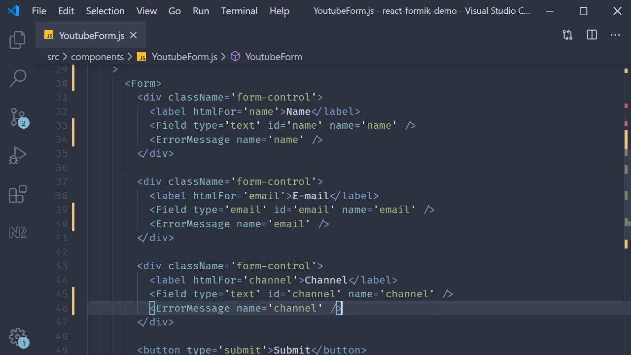Now this replacement is possible because the error message component behind the scenes will take care of rendering the error message for the particular field indicated by this name prop only if the field has been visited and if the error exists. Again, it is abstraction over what we were achieving manually. So that completes the refactoring and reduction of boilerplate code in our YouTube form. Let's head to the browser and test it out to ensure that the form still works as before.